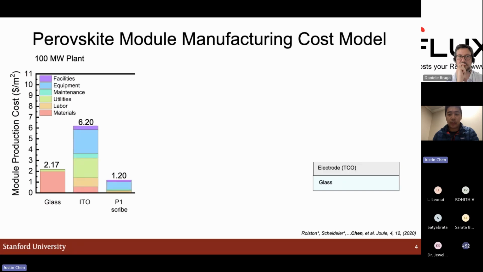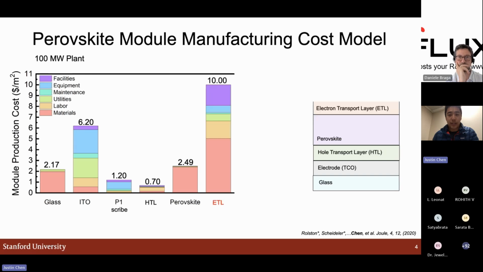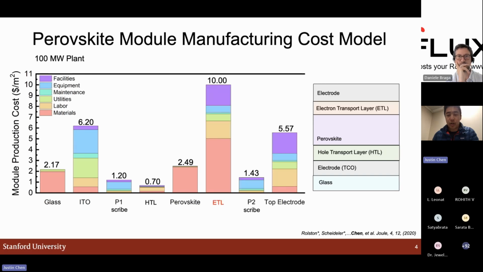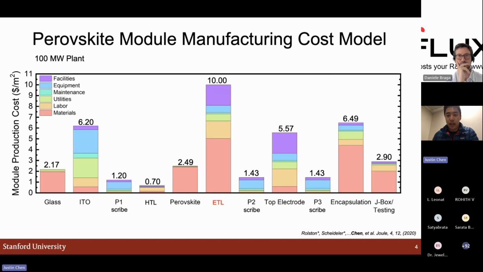So glass ITO, your scribe, your hole transport layer, perovskite, the ETL, some more scribes, the top electrode, and then finally the rest of the steps. And you can see that for these vacuum-based steps, especially the ETL, this is very expensive, the most expensive step. And so this provided motivation for our research, and we wanted to find a way to reduce this manufacturing cost.